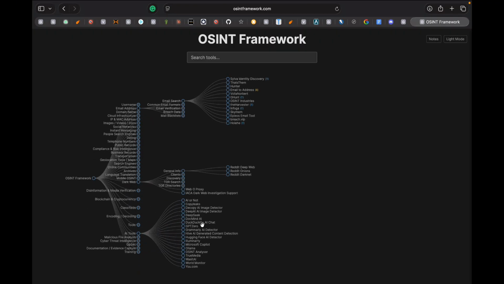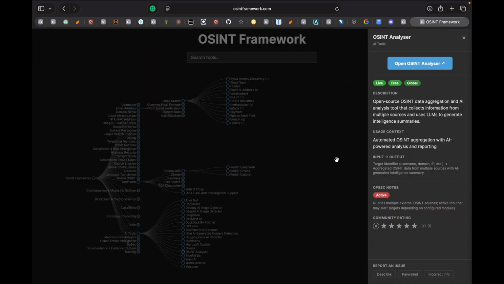intelligence gathering tools, AI tools that you can use, AI, copy leaks, ChatGPT Zero, DuckDuckGo AI chat, analyzer. It's a data aggregation tool, an AI analysis tool that collects information from multiple sources using LLMs to generate intelligent summaries. So this is probably a really awesome tool. I've actually never used this before, but we could definitely make a video on it and check it out.